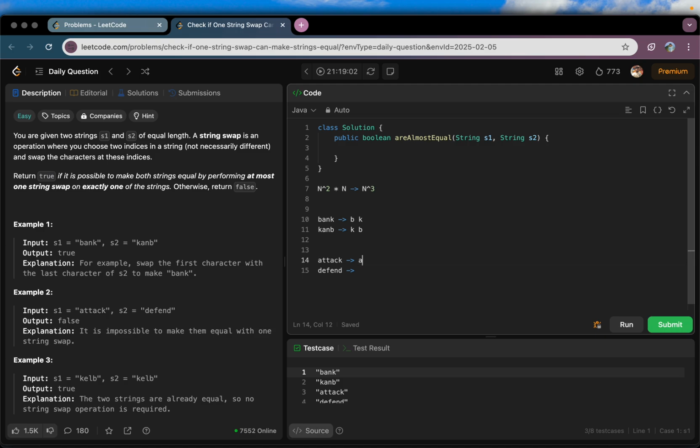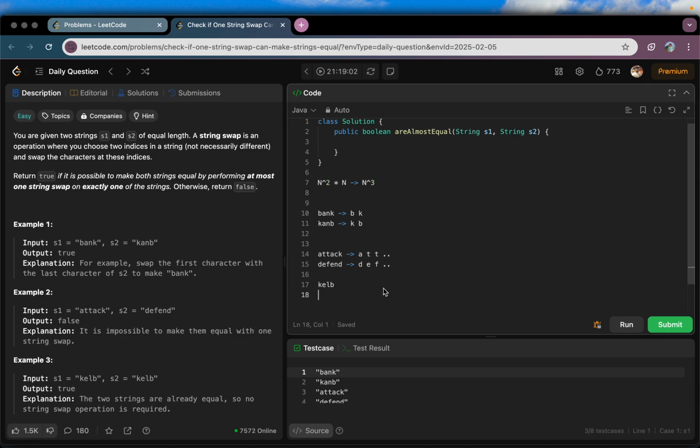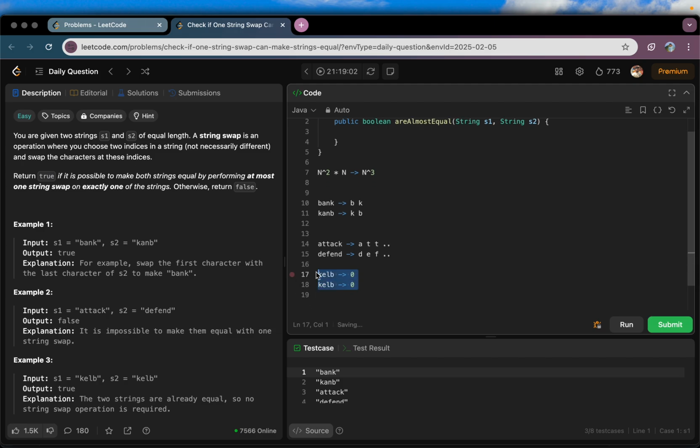In the other examples, the different characters were A and B in one case, and others in further cases, which violates the condition. We can take this example, where the number of different characters was 0. The time complexity of this approach is big O of n. Yeah, that's it.